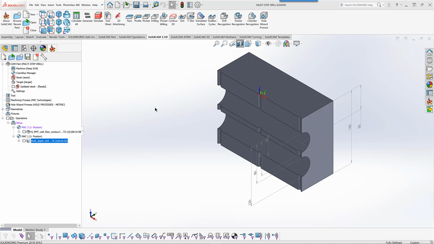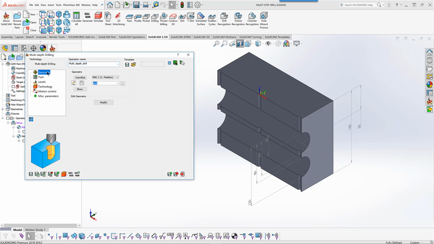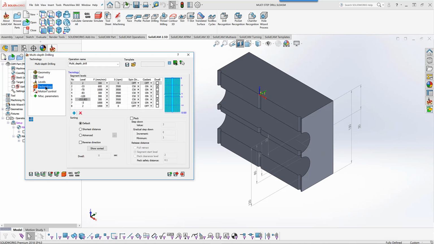If I were to open up the operation, we can take a look at the technology page. The geometry is the same as in regular drilling, as well as the tool and as well as the levels. Now, in the technology page, we've allowed you to break it up into different segments and to give you complete control of what to do on each segment.